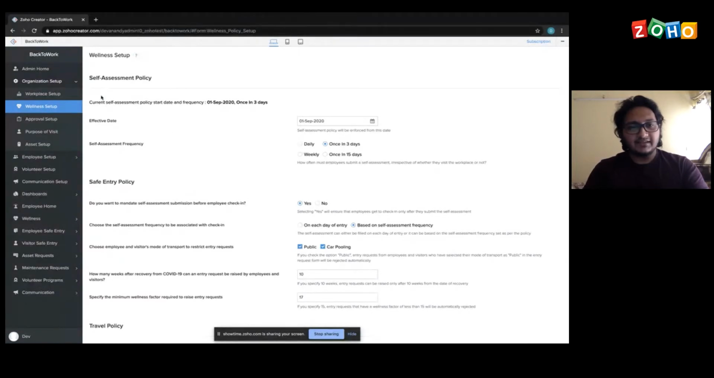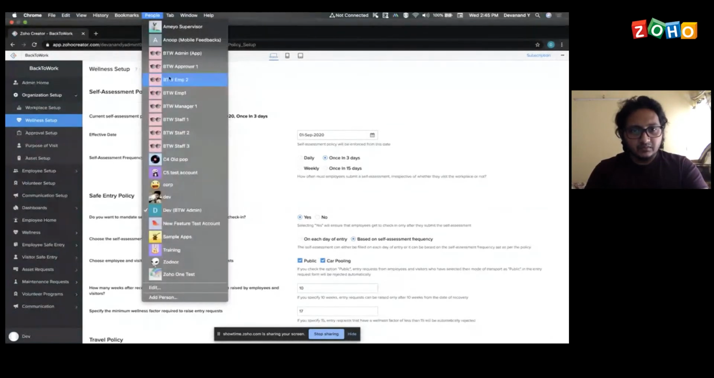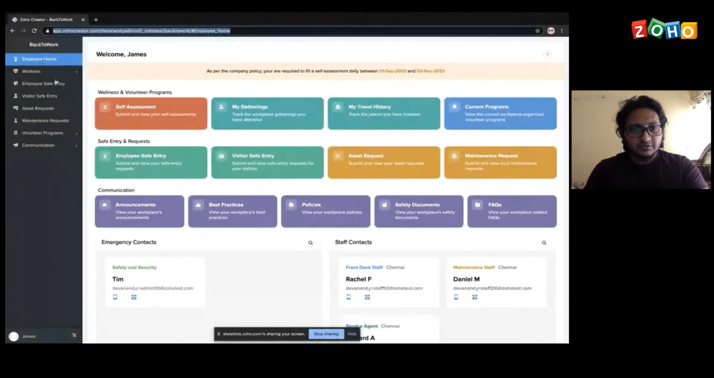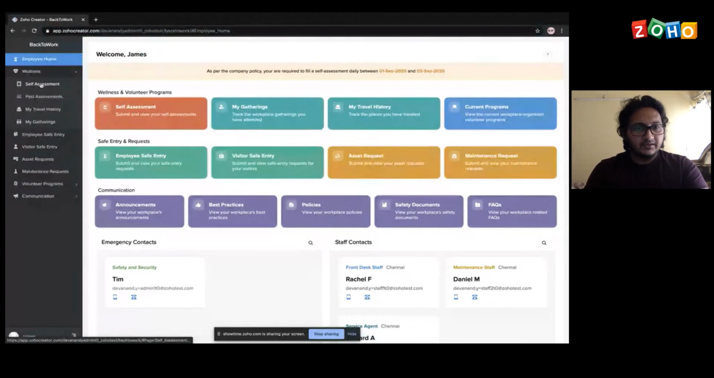Before I explain the self-assessment policy, let me show you a form, okay? It's a self-assessment form which has to be filled by an employee or a visitor in order to know their wellness factor score, upon which we can decide if the entry is to be approved or rejected, okay? So I'm going to switch myself as one of the employees. This is the employee dashboard, and now I'm logged in as James. I'm going to the wellness and clicking on the self-assessment.